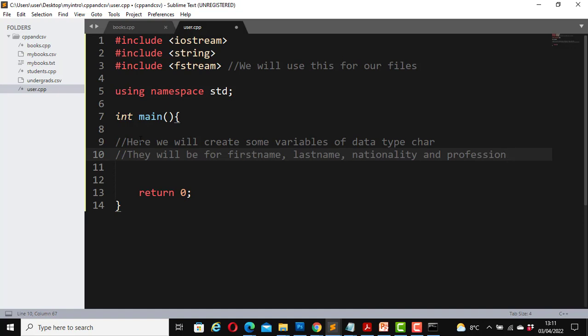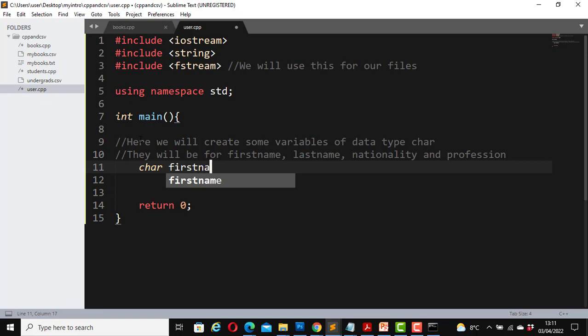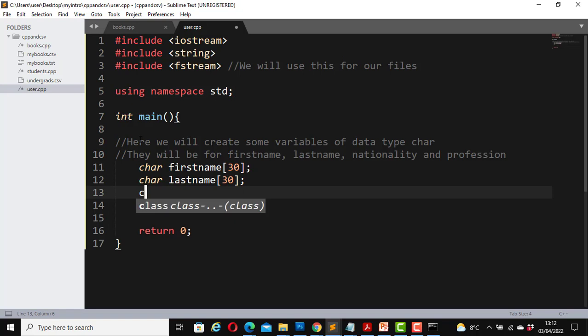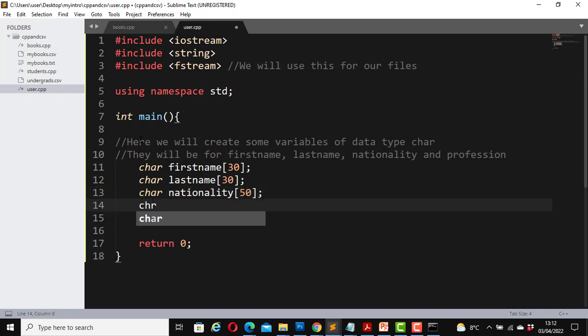There will be fields for first name, last name, nationality, and profession. Okay. Char, first name, let's take about 30 characters. Char, last name, so 30. Char, nationality, put 50 here. Char, profession, let's put 50 there as well.